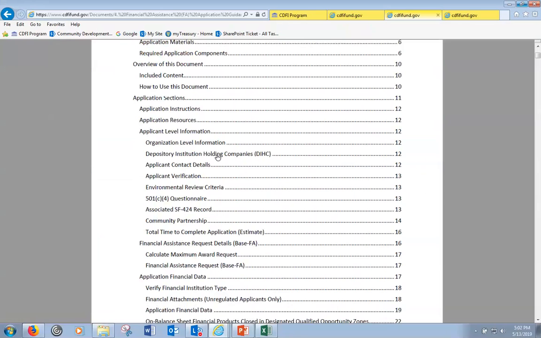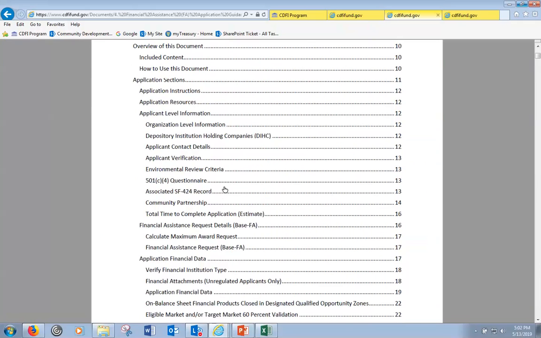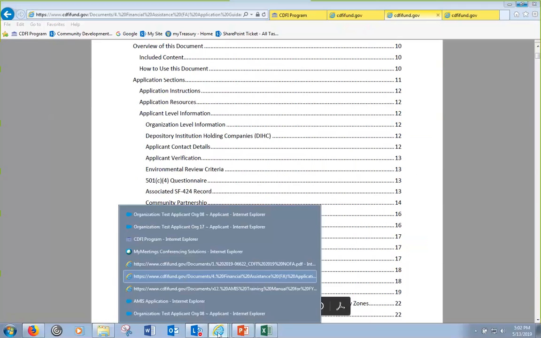That's pretty self-explanatory, but just cautioning all applicants will not see every subsection, again, because we've gone through a lot of effort to tailor the application experience for your particular financial institution type, and we're only collecting data that's required of your institution type and based on the type of application that you're completing.